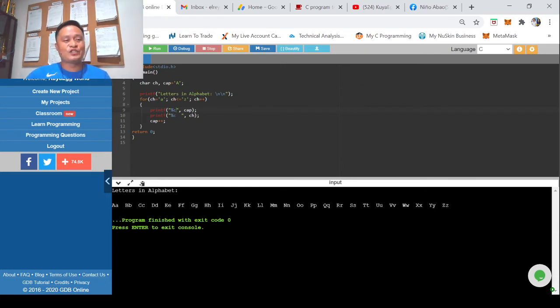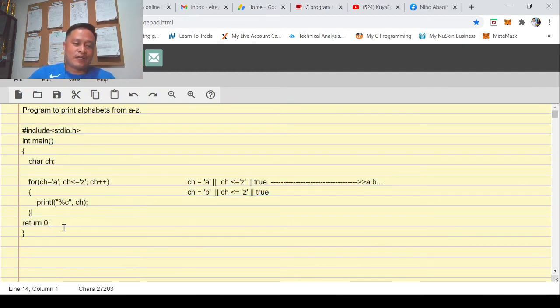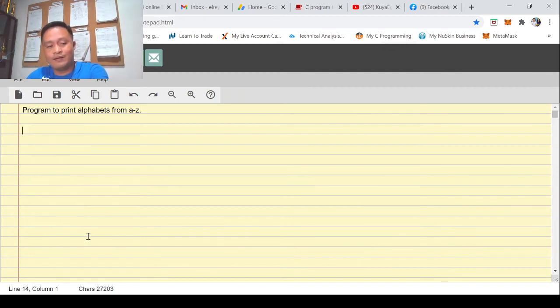Okay, now let's go back to our notepad. I told you that there are two ways to address this problem. Number one, we can use the letter itself for the for loop, and the second one is we can use the corresponding numeric value of this character. Okay, now how to do that? Let's do it. Please follow my screen.